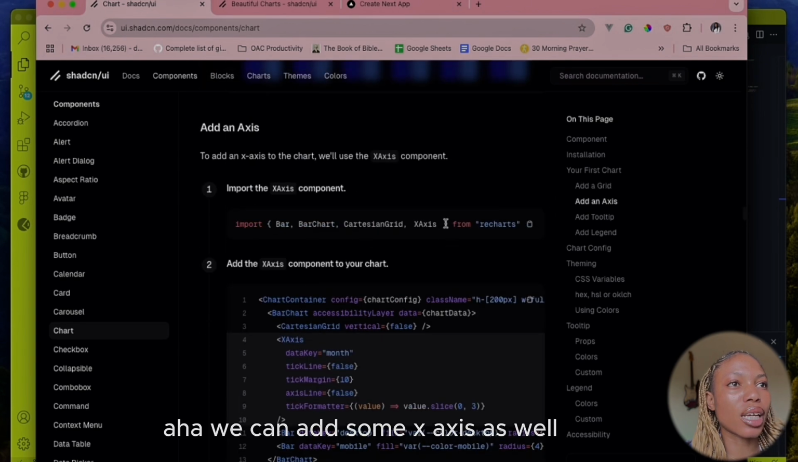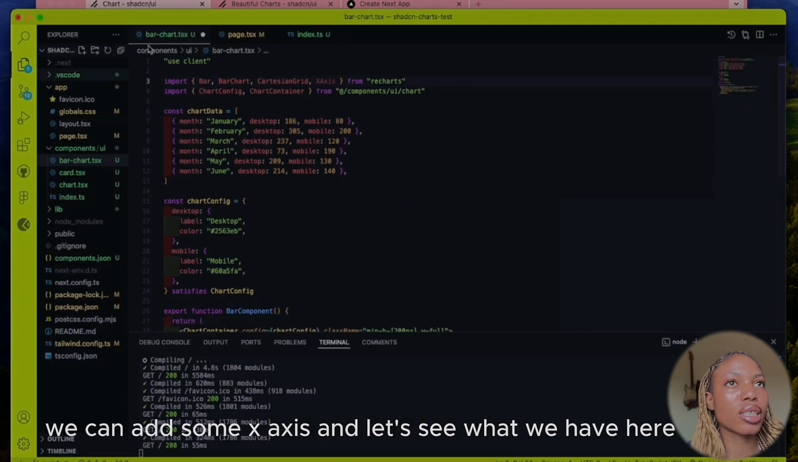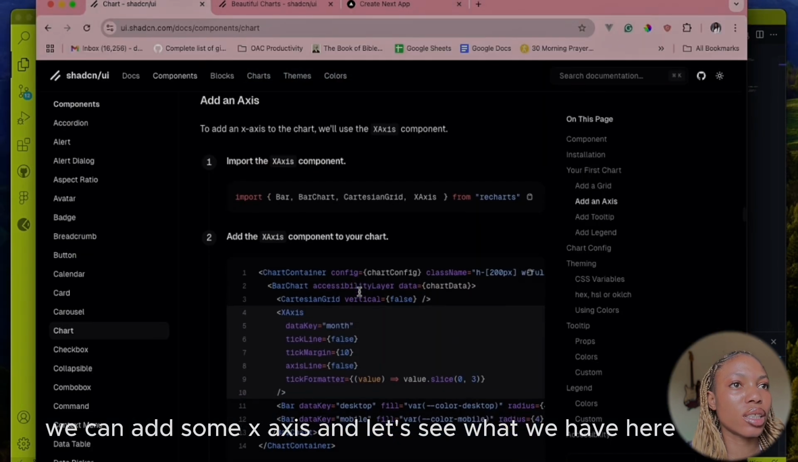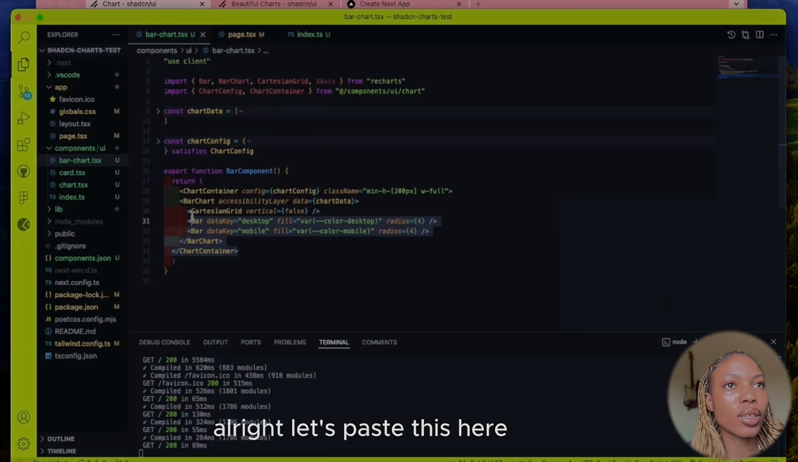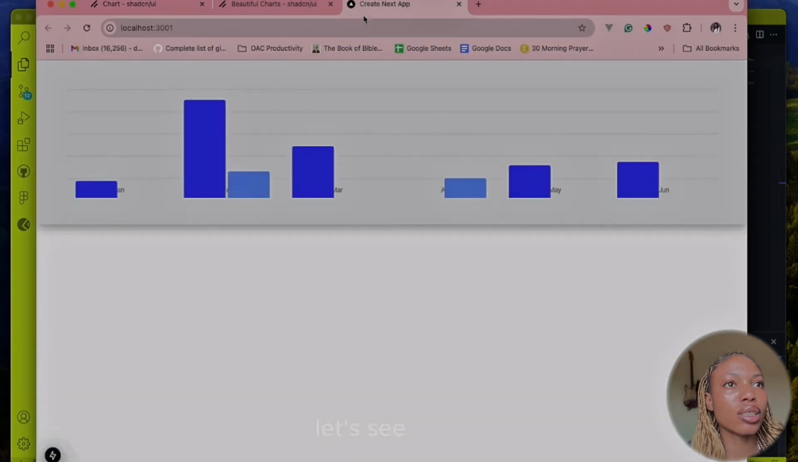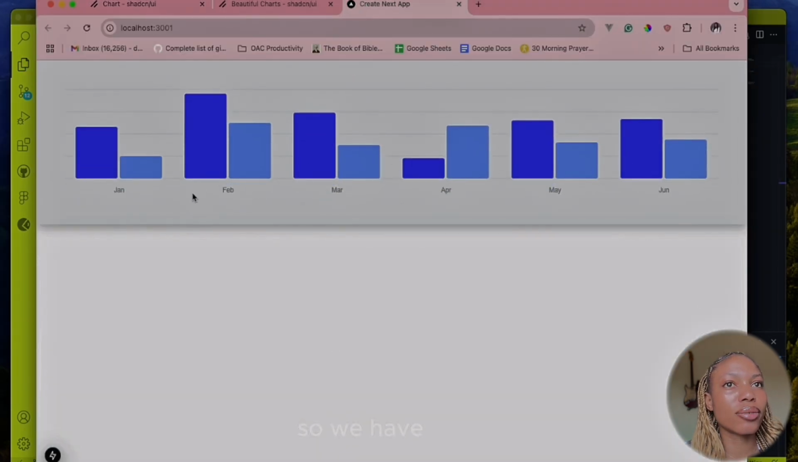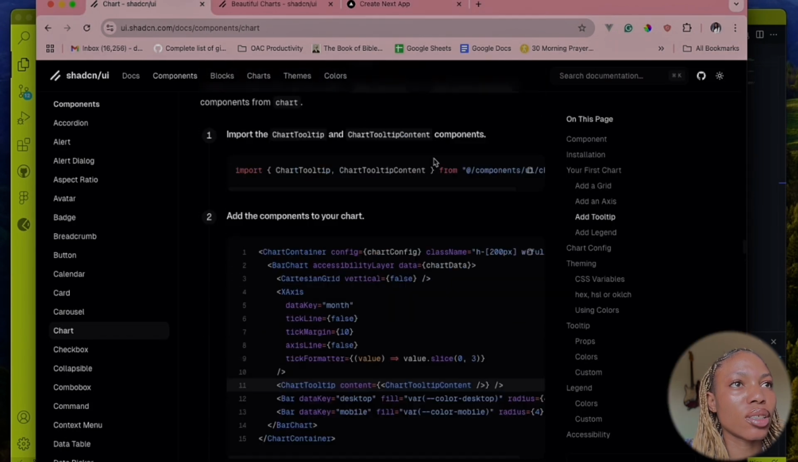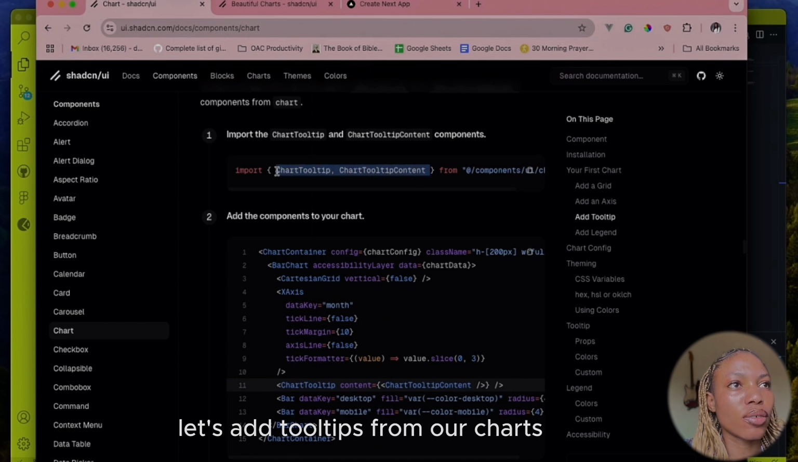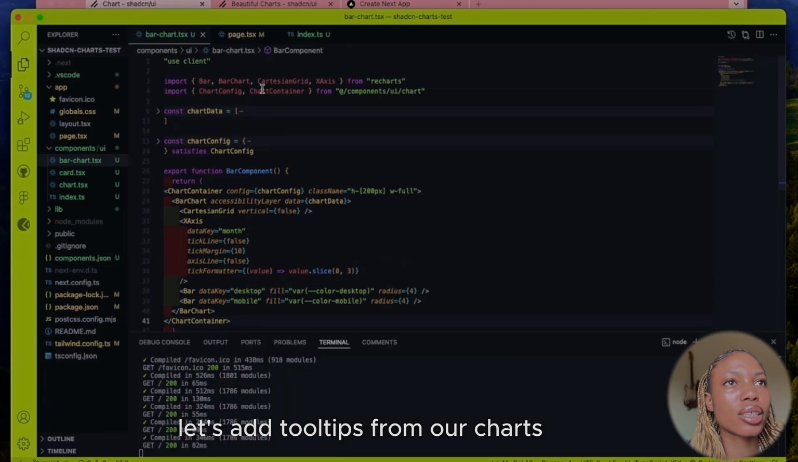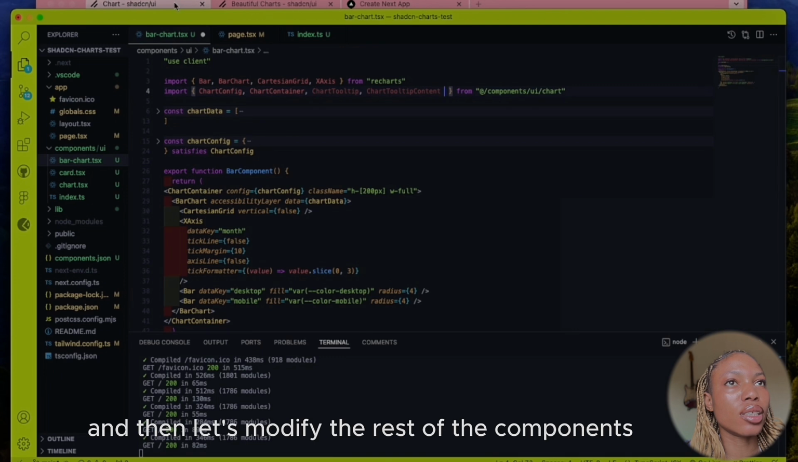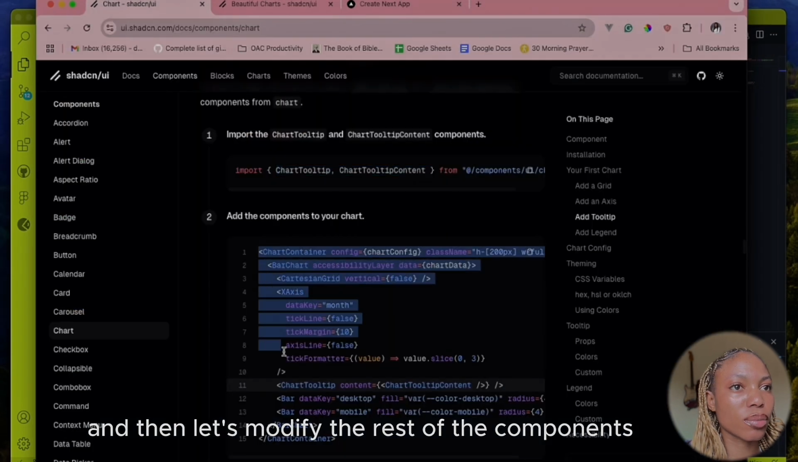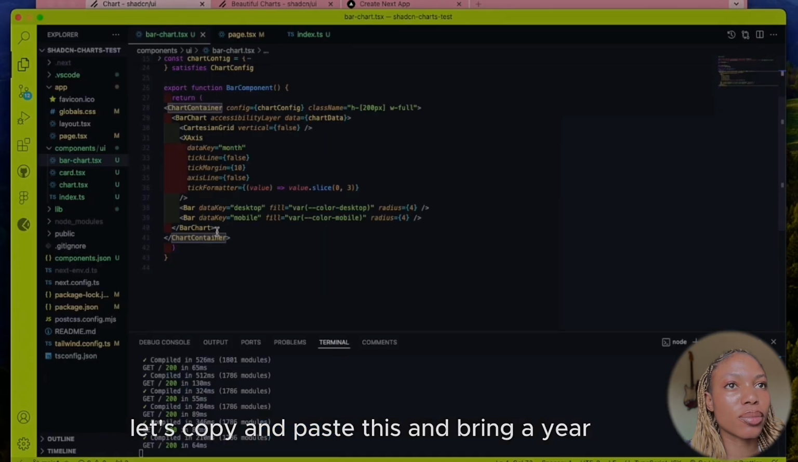Aha, we can add some x-axis as well. Let me just copy this. We can add some x-axis and let's see what we have here. All right, let's paste this here. Let's see. So we have this, but we'll probably still need a tooltip. I think that's in the later parts. Let's add some customization. Let's add a tooltip from our charts. Let's add it here. And then let's modify the rest of the components. Let's copy and paste this and bring it here.